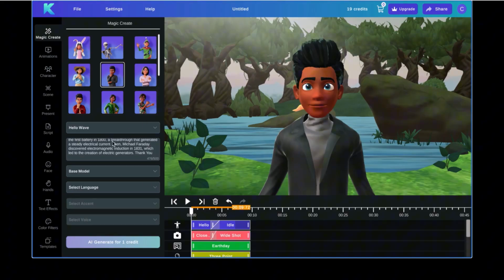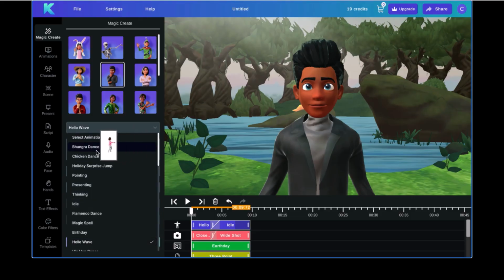Next, I'm going to select the animations. So let's click this. There are many different types of animations. For example, Bhangra dance, chicken dance, holiday surprise, pointing, presenting, thinking, and there are still many more. In this case, I'm going to select presenting.